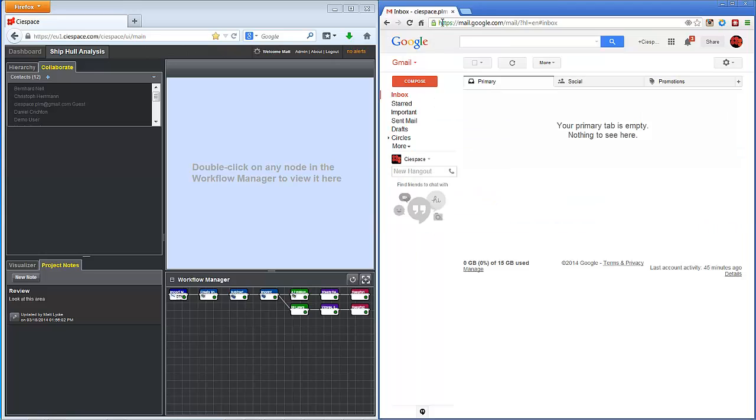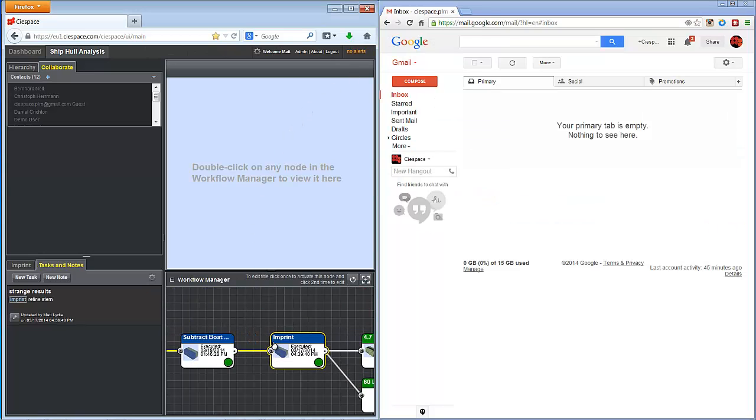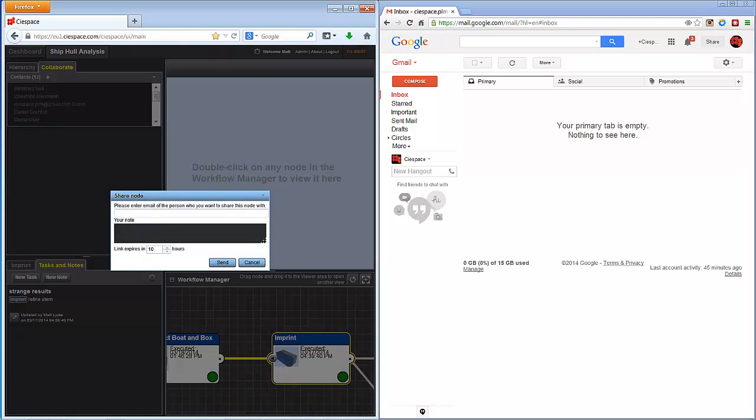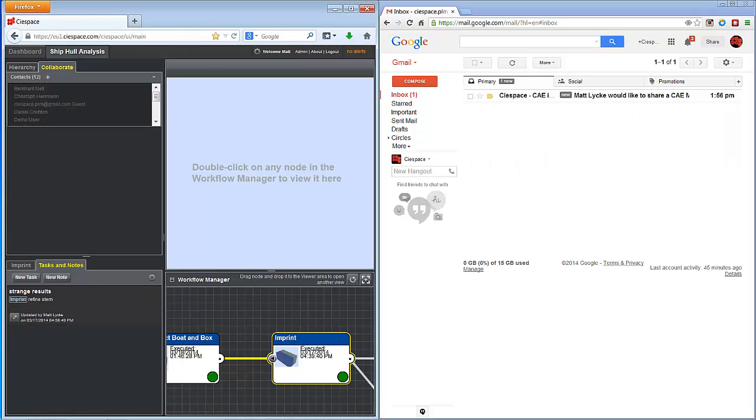Say the engineer now wants to tell the CAD designer what changes need to be made. This can be done even if the designer doesn't have a CSpace account. The engineer can go to the node and click Share. Any email address can be given. In this case, I'm using a Gmail account which I created for this purpose. I can give it a note, adjust the expiration window, and press Send. A link is now emailed to the designer.